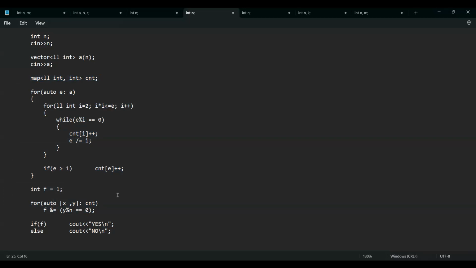Can we do this with a vector of pairs or only a map? For that you'll have to also store which primes are occurring here. I'm just asking in general, can we do this with a vector of simply pairs? You cannot simply brute force from 1 to 10 to the power 6, because then it will cause TLE. If you want to do it, you'll have to do it smartly. You'll have to make another vector, insert all the primes in it, and then iterate over those primes. Okay.